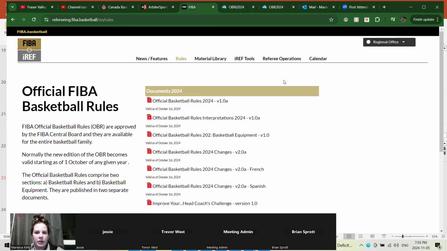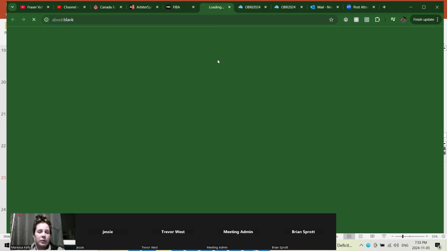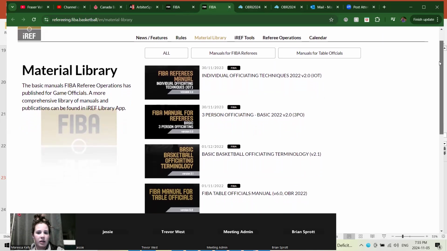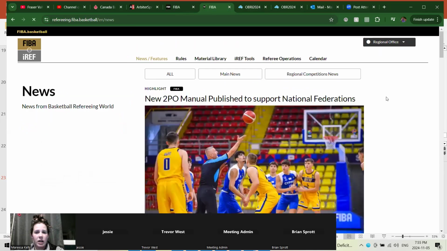The other fun thing on this is the tools thing. It's got the pregame app so that you can run through some stuff as well. The materials library has all sorts of things on it. They have a video library on here as well. So they've got like plays of the week and things like that. Fun resource to check out. So you can look at that one.